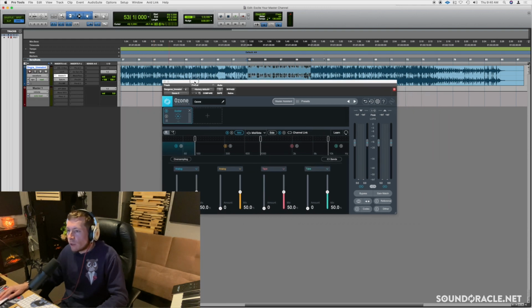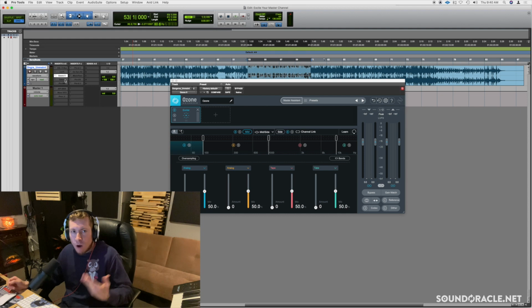So I'm going to start out here with Ozone, and then at the end I'll probably show you a couple little things with Saturn, just in case you're using Saturn and you want to see how you can do stuff with that.